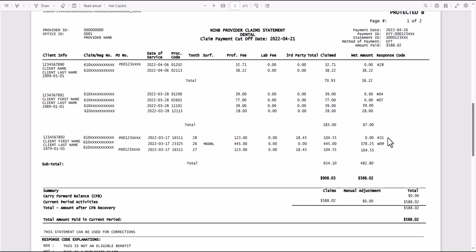If the client no longer has third-party coverage, please ensure that you contact the NIHB call center at Express Scripts Canada at 1-888-511-4666 to update the client's profile. Lastly, the third common response code we will review is R07. This is a duplicate claim.